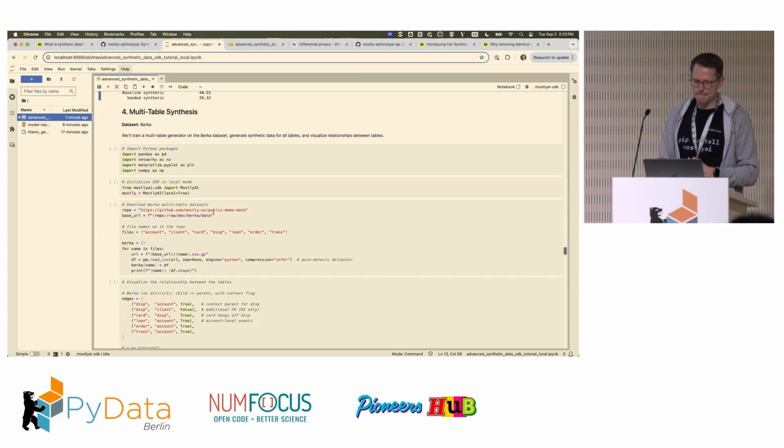Cool. So, any questions around conditional generation? Otherwise, we'll move on to multi-table synthesis.